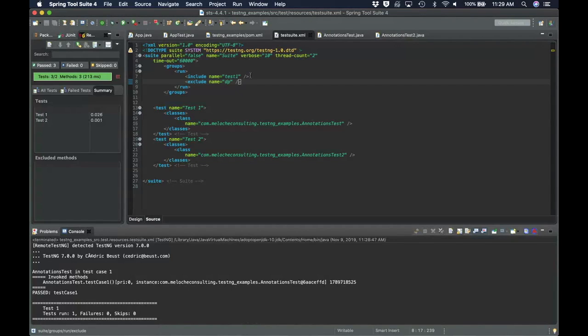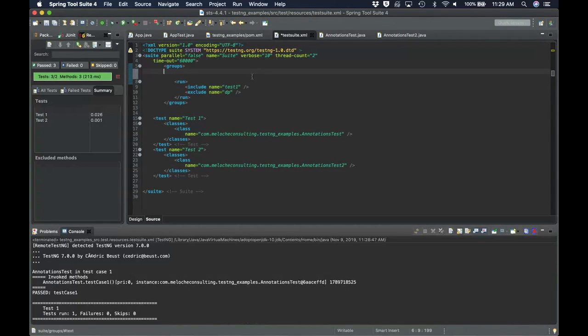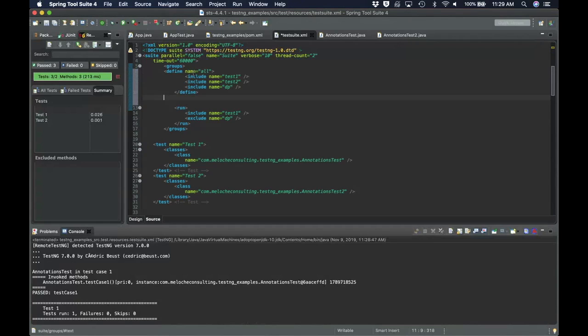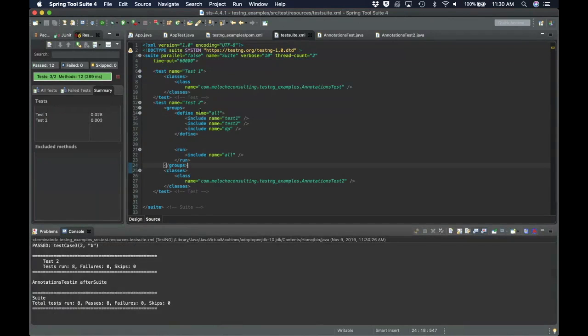Now, the other thing you can do is define all. You could actually specify a definition of groups. So we can do a define and set all, and then we can tell it to run test 1, test 2, and DP. And then in run, you can say include or exclude all. In this case, we will do include all.